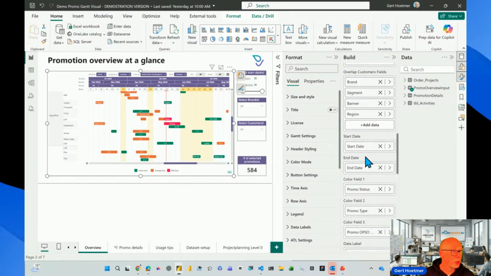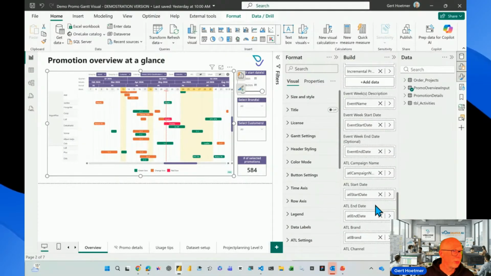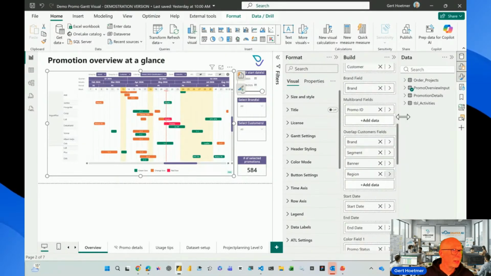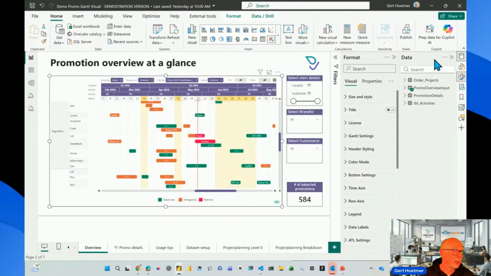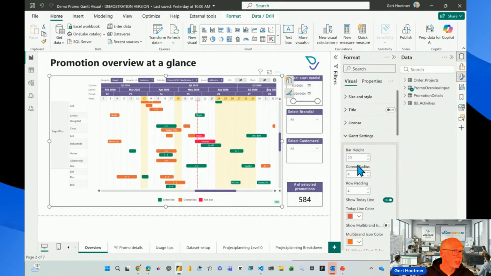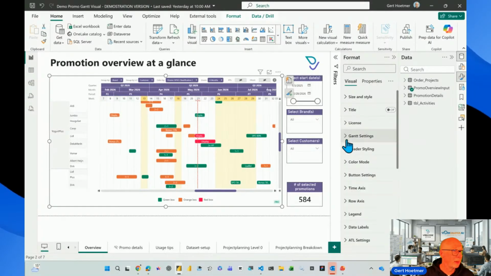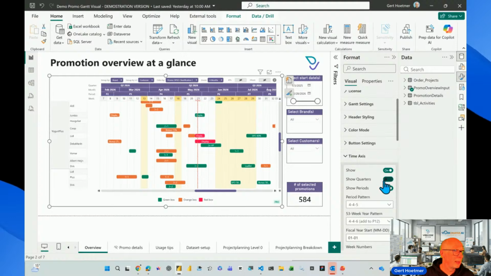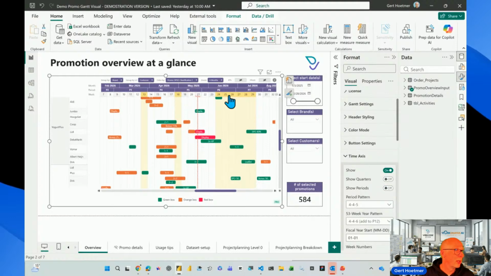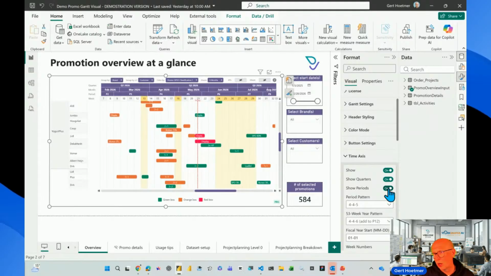And then, of course, a start and end date. And you see a lot of other things that you can use in the visual. And then all the setting parts, it starts with some standard stuff around the bar heights, the color of the day, etc. And then the nice thing is, of course, about the ability to turn on and turn off all the extra lines that are not relevant for the period in time.